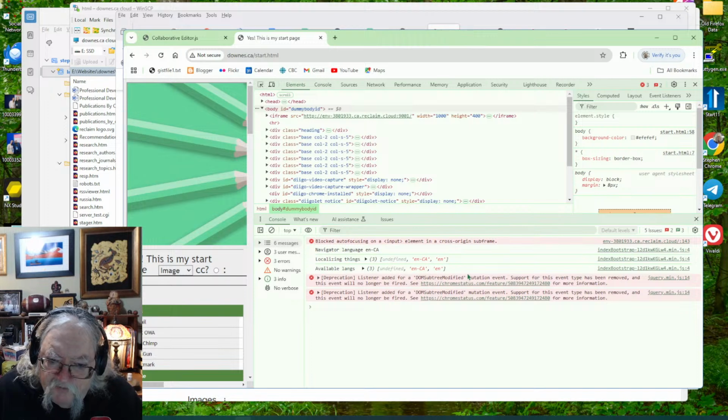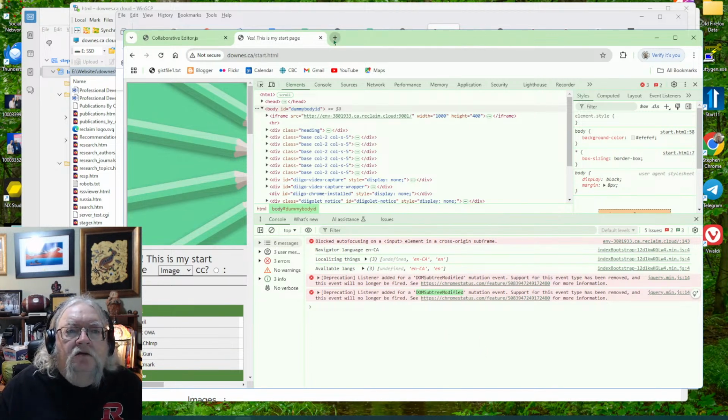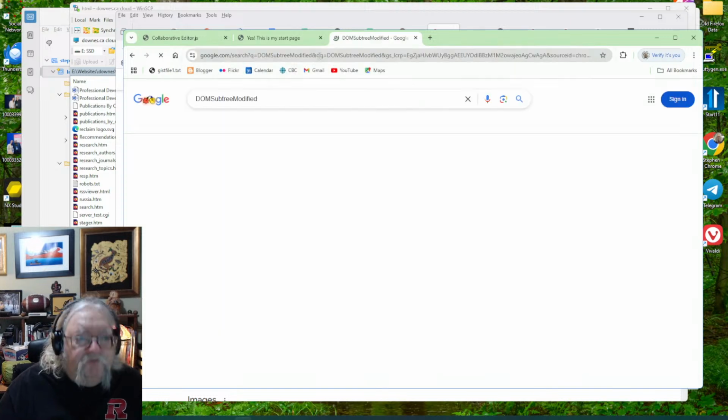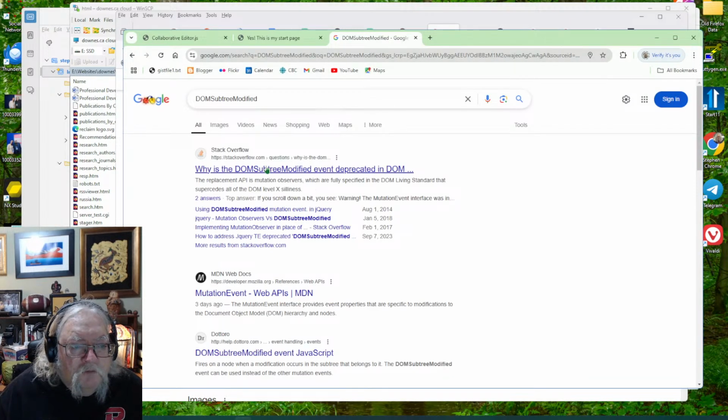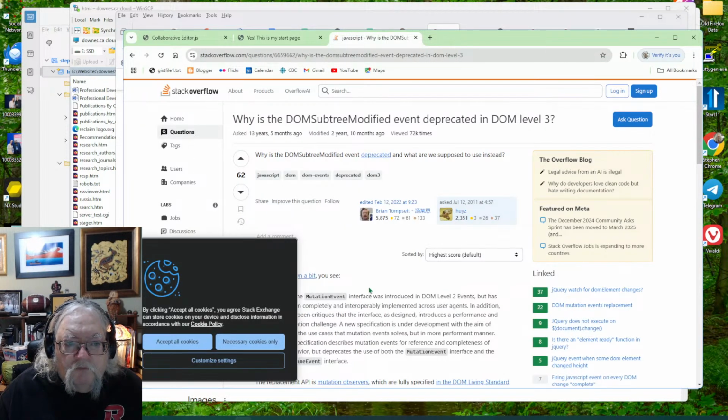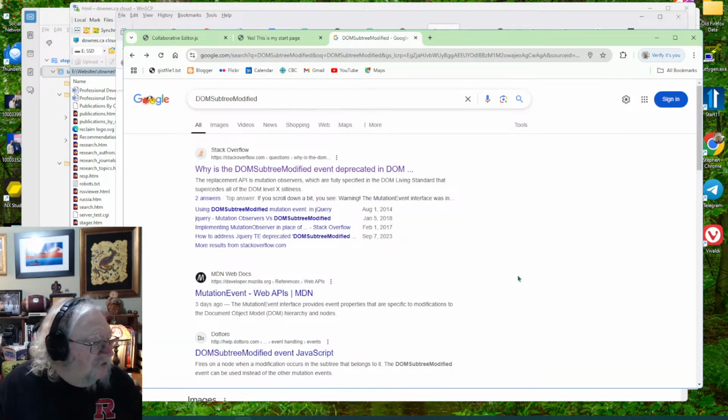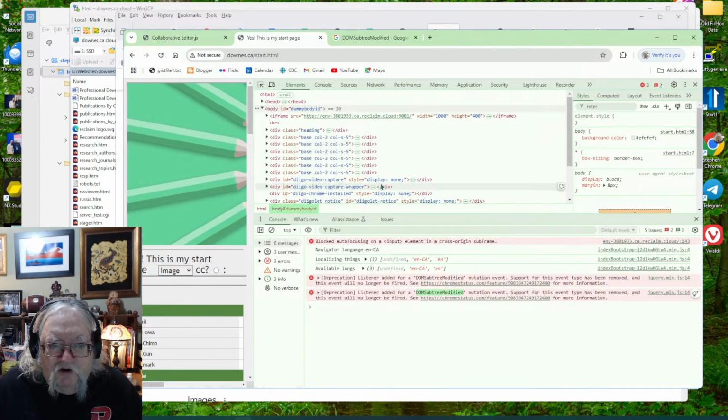Okay, listener added for this. Support for this event type has been removed. That's a Chrome thing. DOMSubtreeModified. Mutation event. Asked 13 years ago. So how's that coming up as an error now? I don't know.